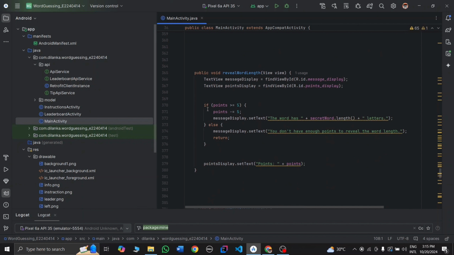This method allows the player to reveal the length of the secret word they are trying to guess. When the user triggers this action, the program checks if they have at least 5 points. If they do, it deducts the points and displays the number of letters in the secret word.